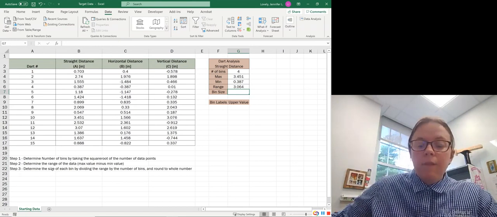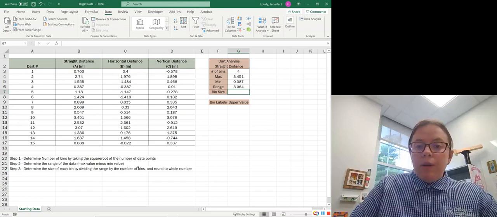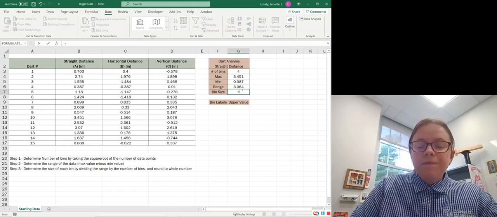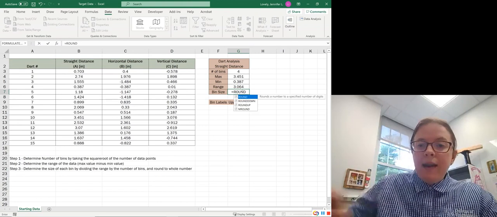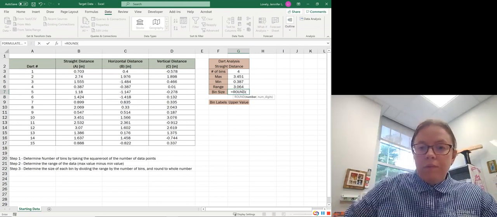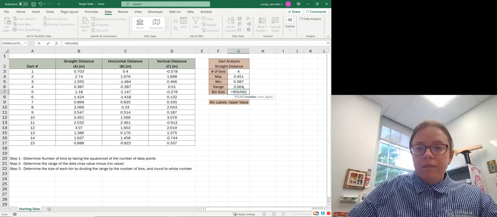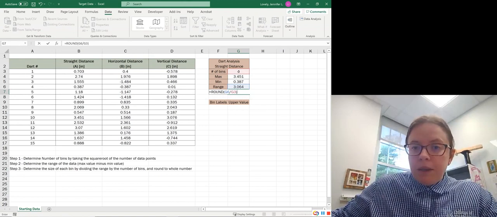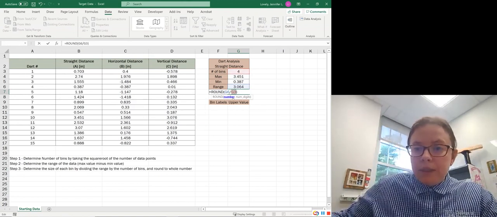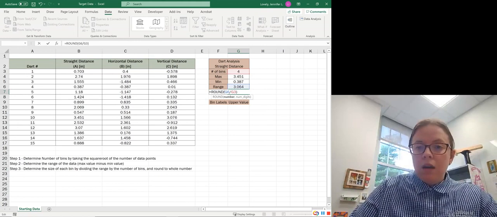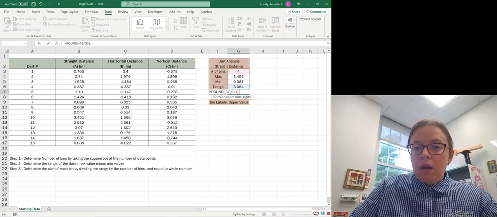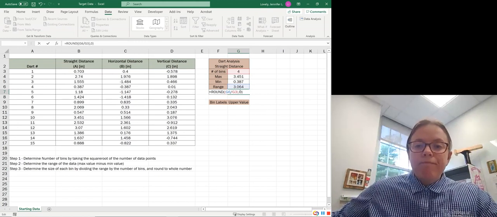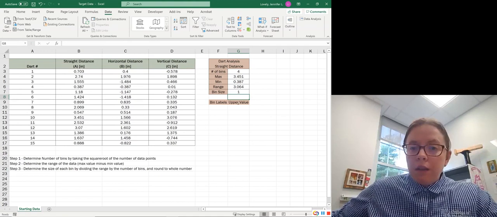Step 3, determine the size of each bin by dividing the range by the number of bins and round to the whole number. We know we're going to have to round, so I'm going to go ahead and write in my round, and then I'm going to divide the range by the number of bins. Oops, sorry, I forgot to put in my number of digits, so I'm going to have to add a parenthesis there, comma 0. And our bin size is going to be 1.